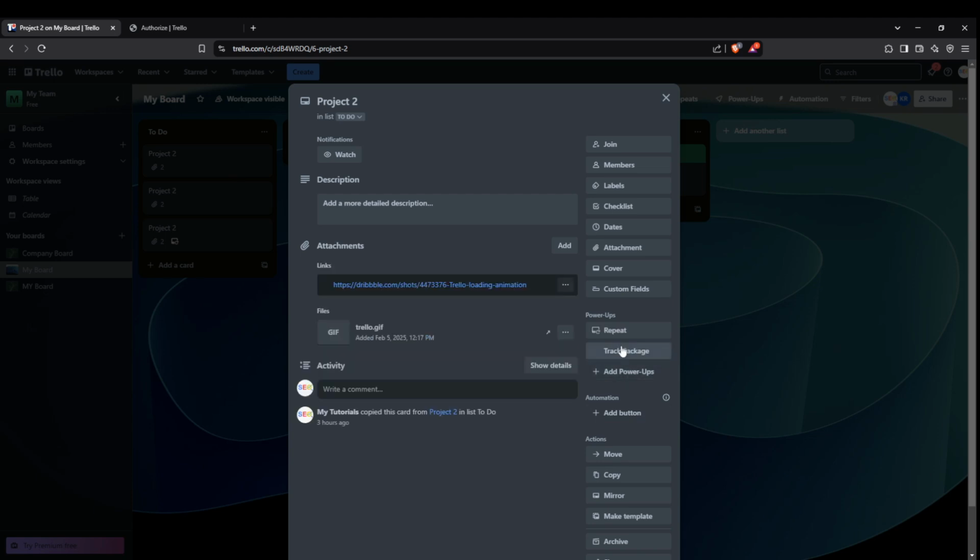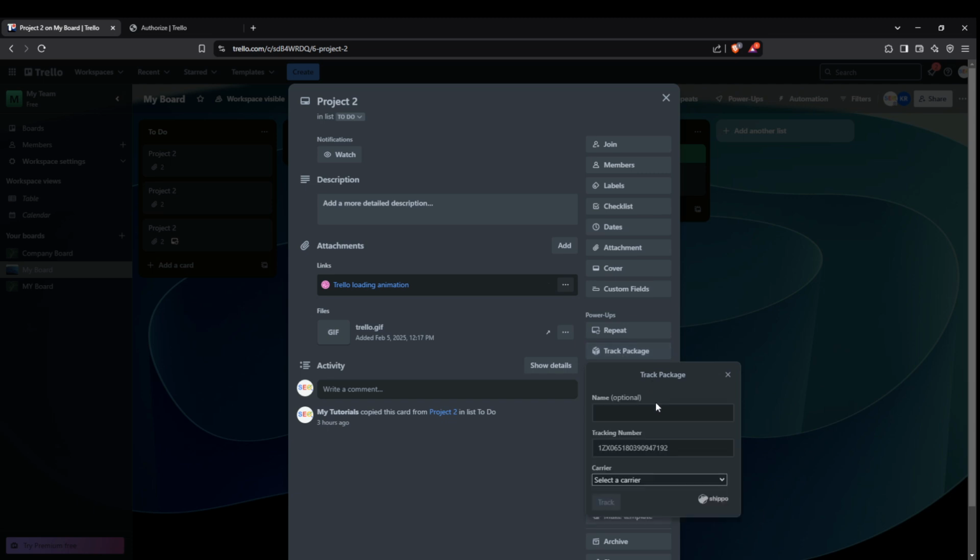You'll then see fields where you can type in the package's name, which is basically a label you're giving it for reference. Right next to that is where you'll enter the tracking number provided by your shipper. It's important to double check that you've put in the correct tracking number to ensure accurate information.